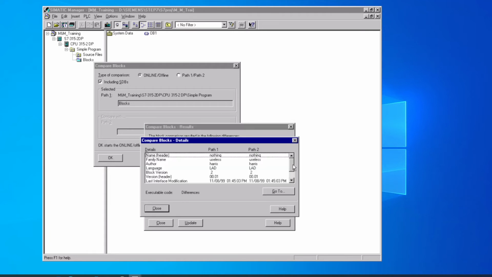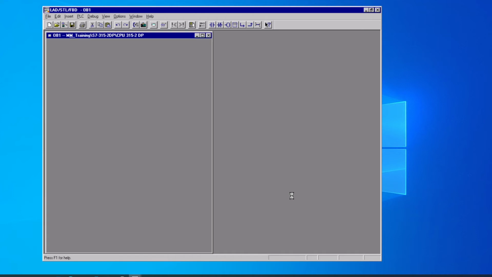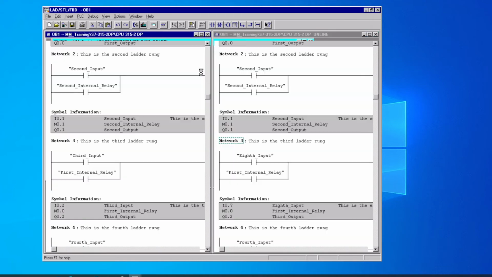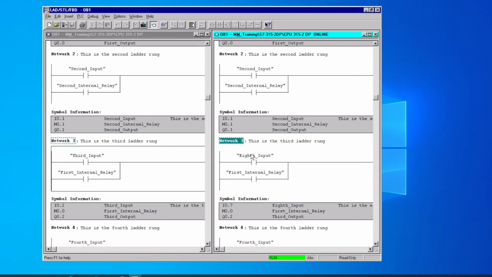If we click the Details button, it brings up all the information that's been stored both in the project and the PLC about that block, OB1. Key thing here is we can click Go To, and that will open up both versions of OB1 and will highlight the rung where the difference is. It'll take a second to get everybody loaded here because it's having to pull the online version out of the PLC. But you see Network 3 is highlighted on both sides.